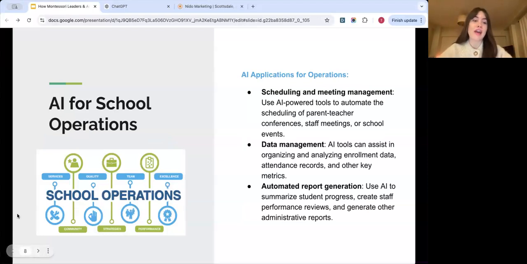You can also use AI for school operations. So those tasks that can be a little bit more tedious, you can use it to schedule and manage all of your meetings. You can automate scheduling of parent-teacher conferences. You can do this using the CRM or forms. You can also automate staff meetings or school events. If you're a larger school, this is especially helpful where you're having to schedule so many different meetings and conferences. And again, it's a lot easier for parents and staff to be able to schedule things when there's automations involved. So it's something I definitely recommend doing, and probably something that will just be best practice moving forward.